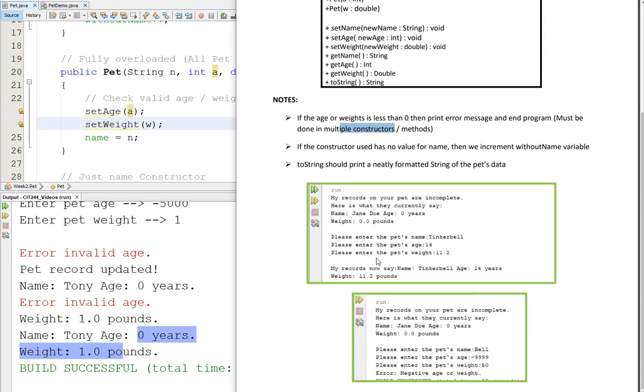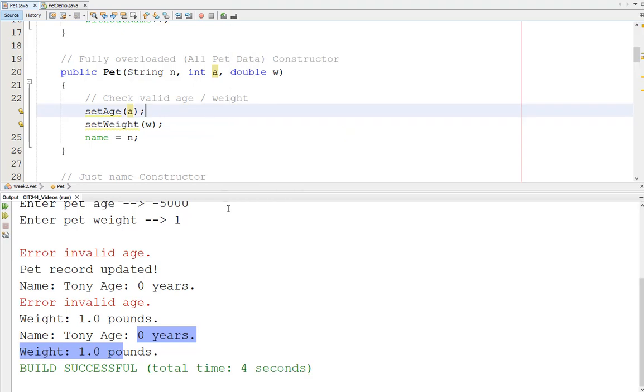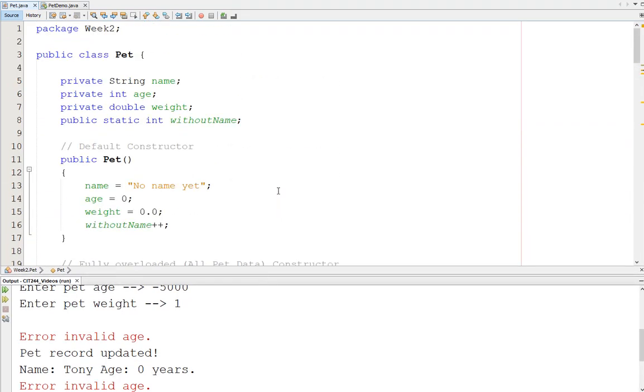But this looks exactly what we want. Yeah, this is exactly what we wanted to happen. So this is how if statements can be implemented into a class. We will see more of this in future examples. Hopefully this made sense. There was a lot to go on here.